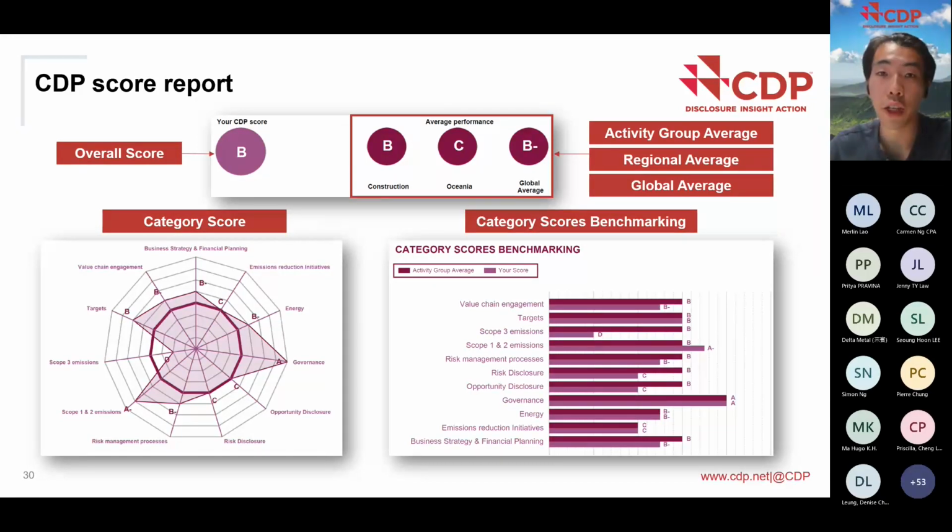On the right-hand side, you can see a bar chart. It allows you to benchmark your category score against the activity group average. And companies use this score report to better understand which environmental areas you are leading, and also it suggests which aspects may still have room for improvement. And this is how we get disclosure to action and also to tackle environmental challenges.